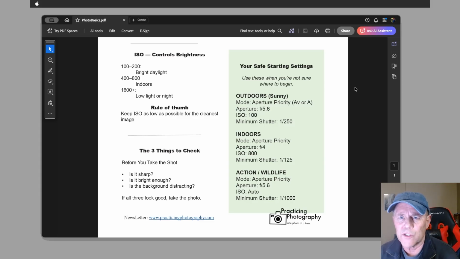If it's outdoors, I'll typically be in aperture priority. I will have an aperture setting of 5.6 and start at ISO 100 and hope for a shutter speed around 1/250. Depending on what I'm taking photos of, I'll adjust as necessary to get the shutter speed that I want. Indoors, I'm going to be in aperture priority again. I'm going to set my aperture to f4, ISO to 800. If it's really dimly lit, I'm going to go up on the ISO. If it's really bright, then I can leave it there or lower it depending on what I want to get with the aperture setting.